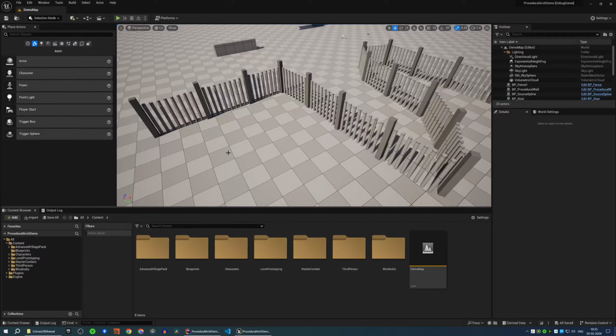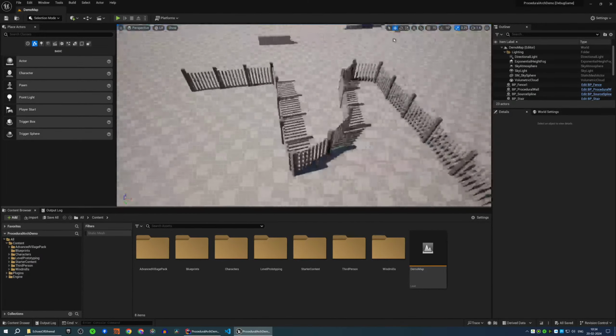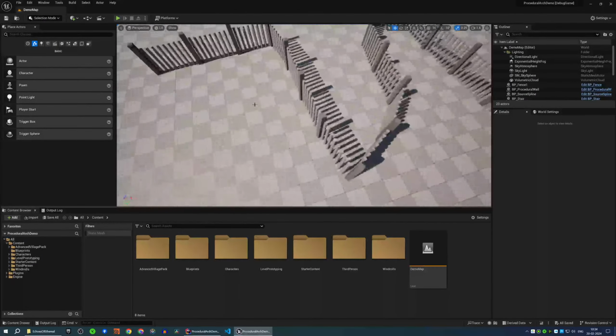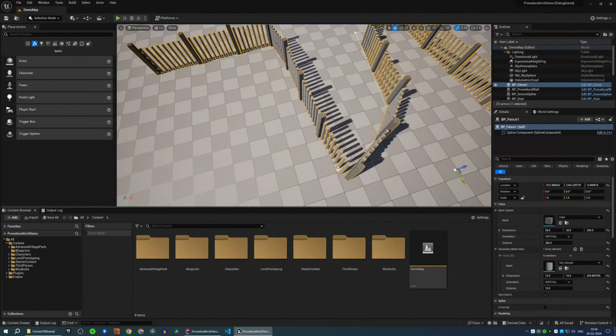Hi everyone. So yesterday we had built the procedural fences. So we had solved a lot of issues where the fences were not quite aligned with the spline. So please check out yesterday's live stream as well.